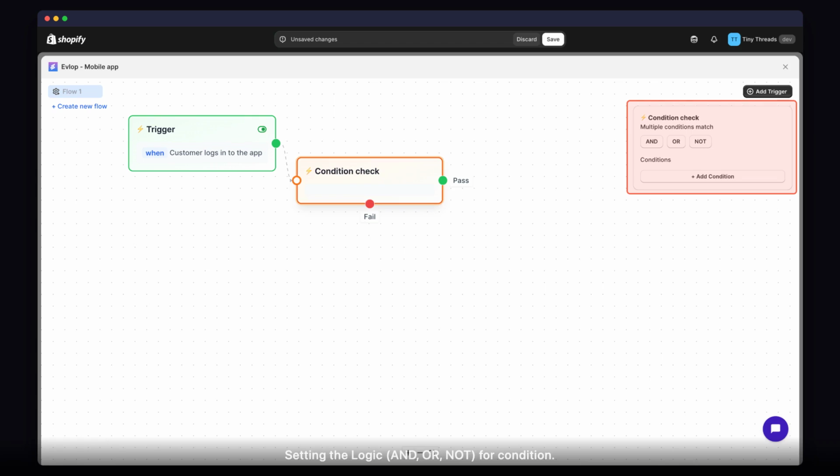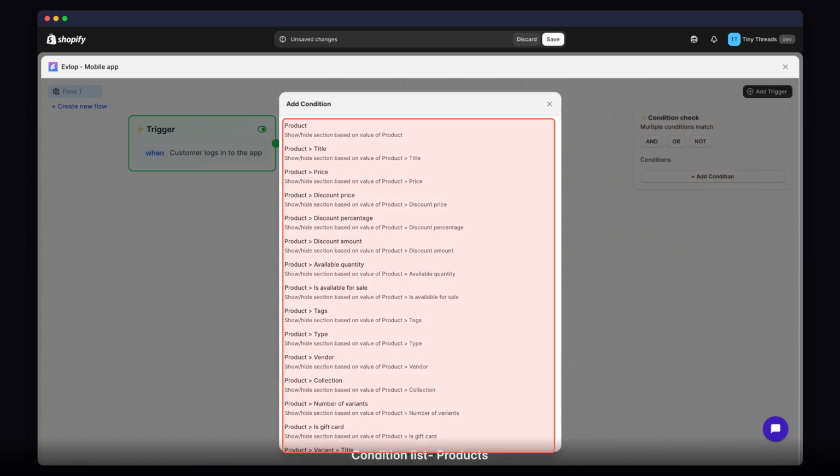When you click on the Condition Check node, a configuration panel opens on the right. Here, you can define exactly who enters this path by adding multiple conditions. You can even use AND, or NOT logic to create advanced rules, ensuring your automation only runs when the exact criteria are met. Clicking Add Condition reveals a massive list of data points to choose from.